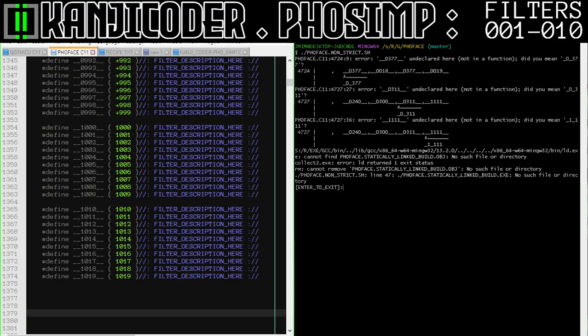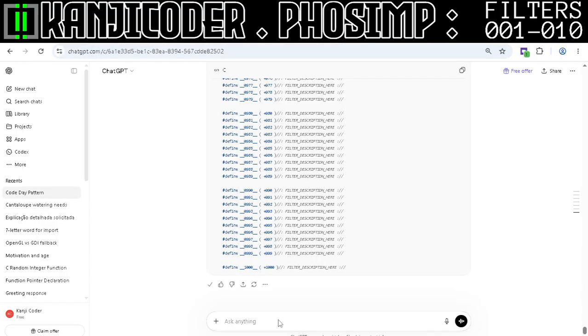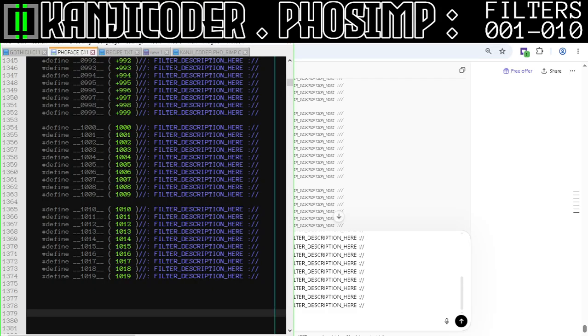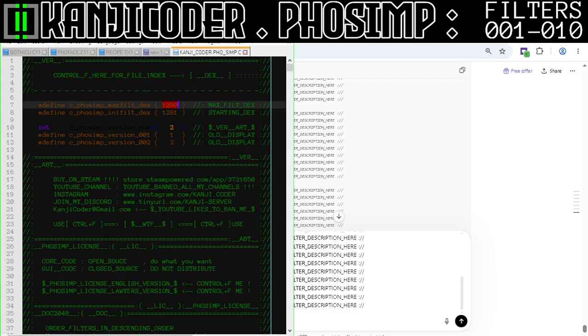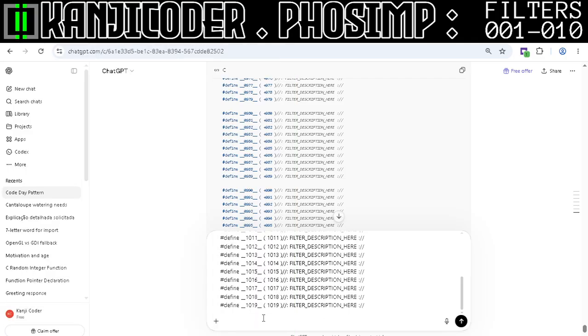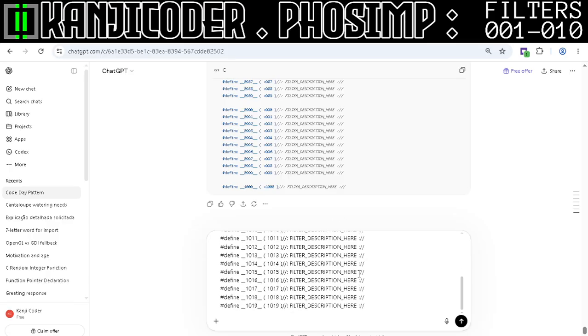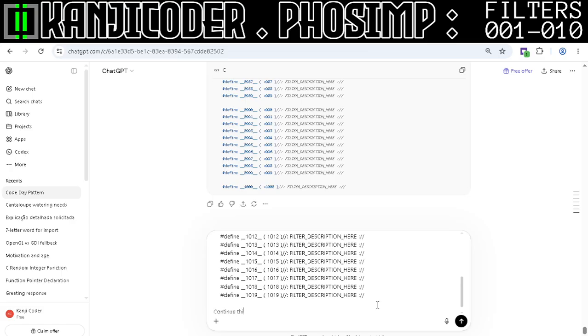It's not formatted like we had earlier, right? So now I have to reprompt and say, continue the pattern to whatever the maximum was, right? Okay, so for the maximum, we gotta go check our source code. Here's PHOSIMP, and the maximum is 1290, right? So continue the pattern to 1290. That's what we're doing here. Continue this pattern to 1290.